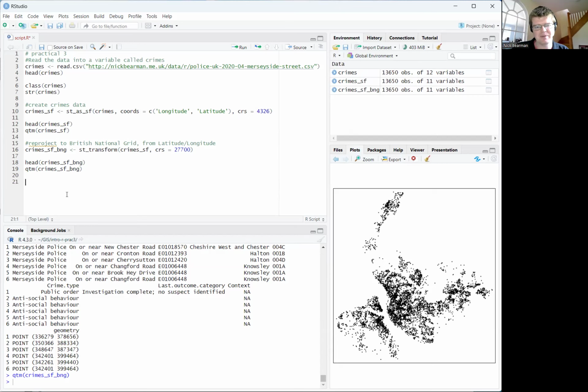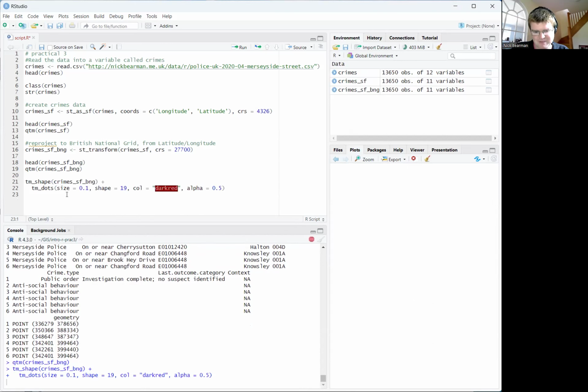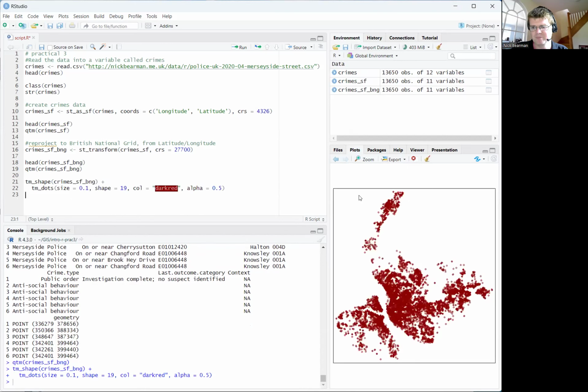And we can create a map of these using tm_shape, much the same as we did before. It's worth pointing out tm_shape is the same, but we use tm_dots instead of tm_polygon because we're working with point data rather than polygons. Why it's called tm_dots and not tm_point, I don't know, but it is.